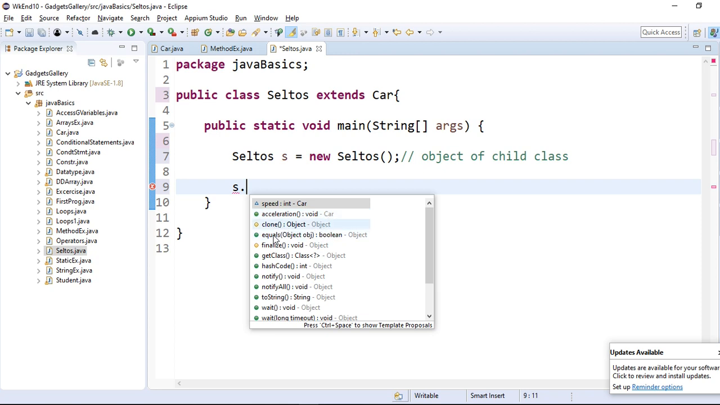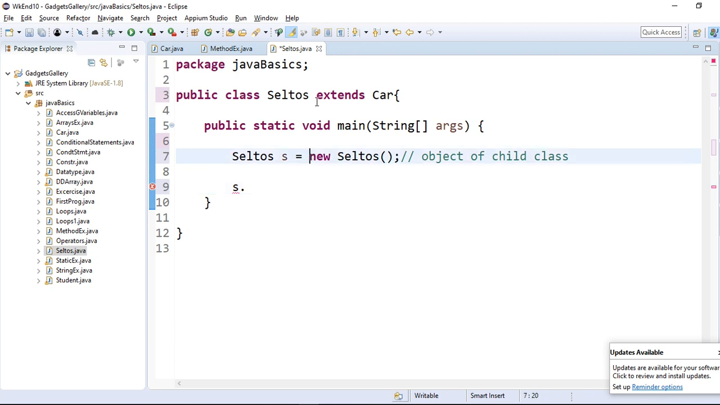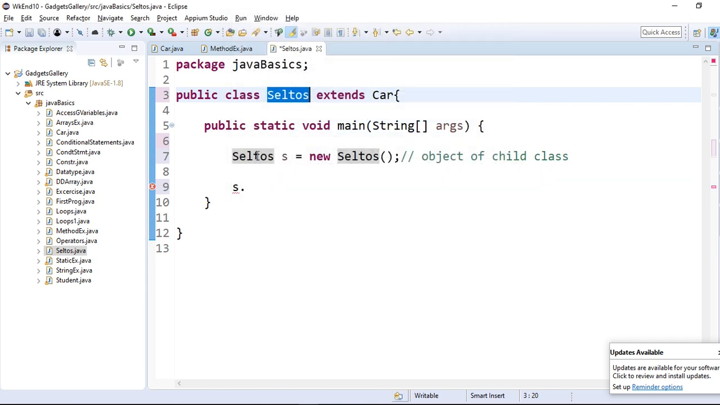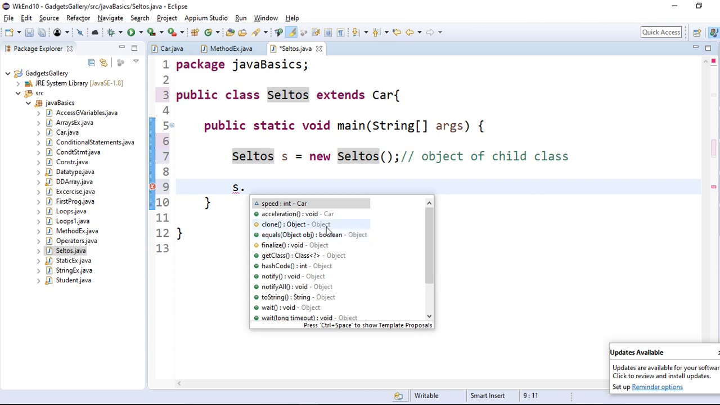Even you can access the methods of object class, right? When you created this class, you can see the superclass, wherein superclass is object, and this is nothing but inheritance. So each and every class we create in Java is actually inheriting the object class. So object is the parent class of each and every class in Java.